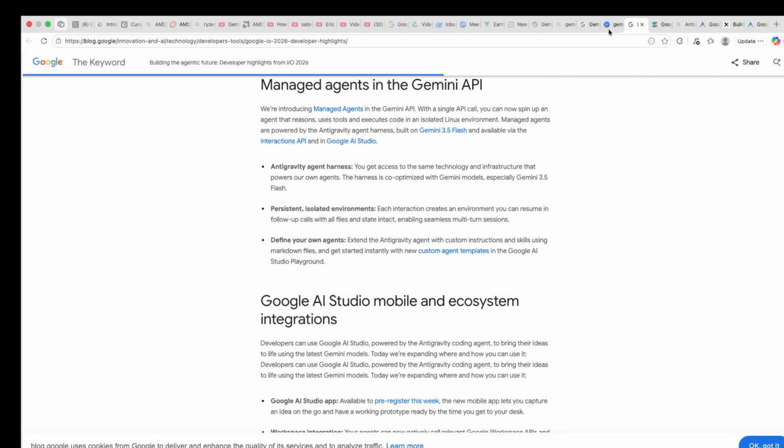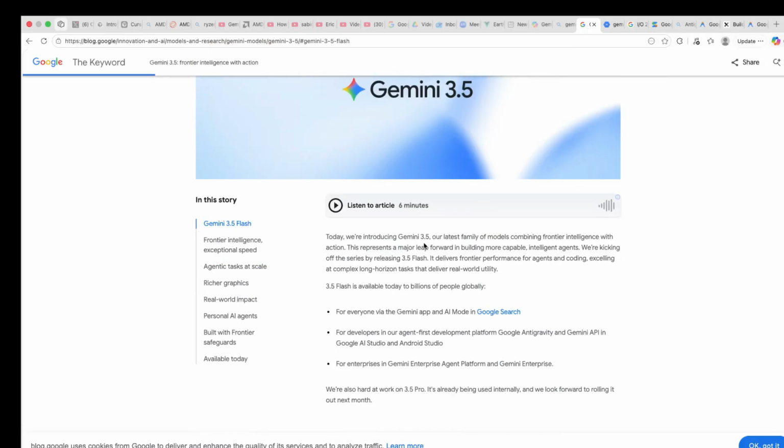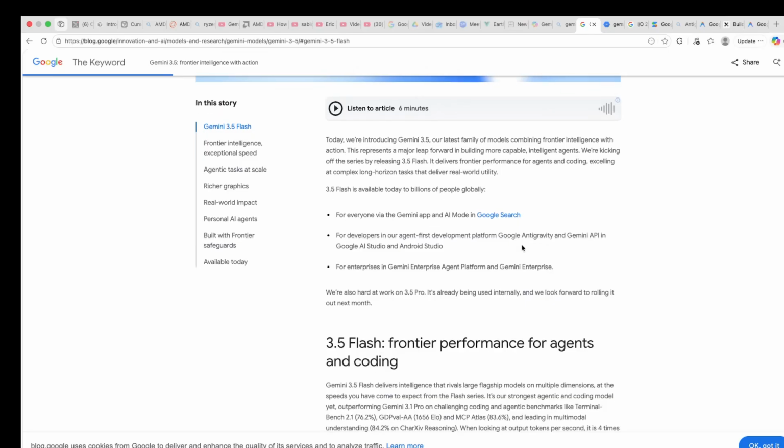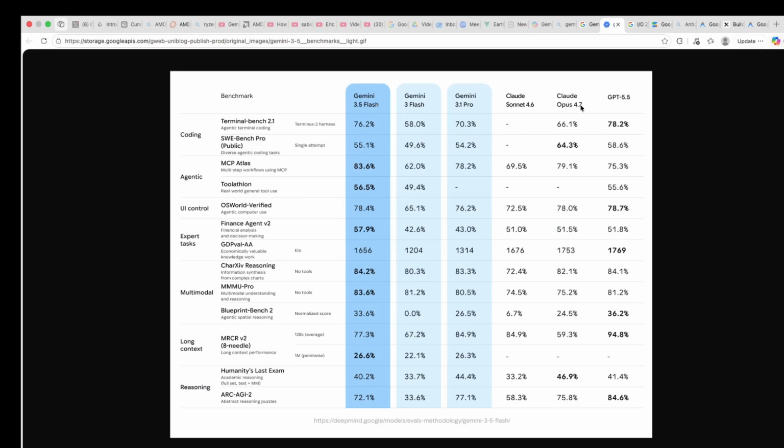So let's start with Gemini 3.5. If you look at Gemini 3.5 here, it says today we are introducing Gemini 3.5, our latest family of models. One of the things here is they talk about the performance. So I really want to check out how it's going to perform. For example, I build an agentic application, so I will be testing it out in the field to see how it actually performs. But in terms of the stats, you could really see here, particularly the ones in bold, how it performs with regards to other models as well.